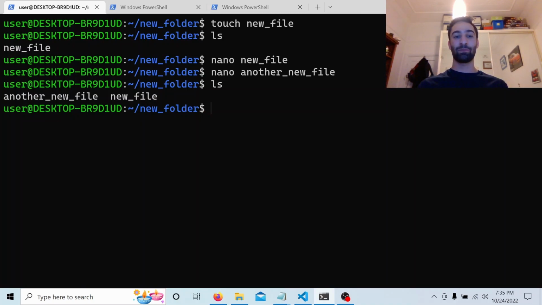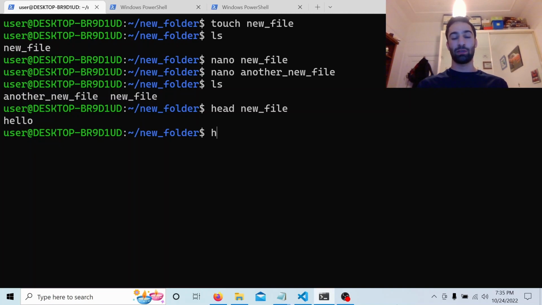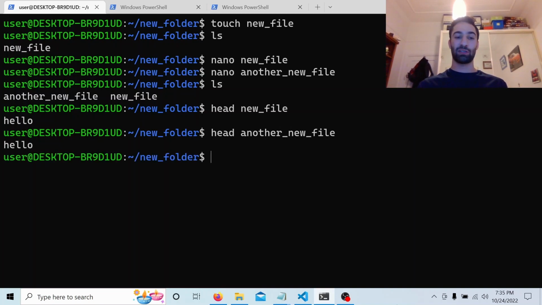Head and tail. Okay, so head will display by default the first 10 lines of a file. So if I type in head and then the name of the file, let's just get new file up. Remember, you can press tab to autocomplete. Press enter. You can see it displays hello. There's nothing more in it, so it's just going to display that. You can do the same thing with another new file, another underscore new file. Press enter. It's also just got hello in it.